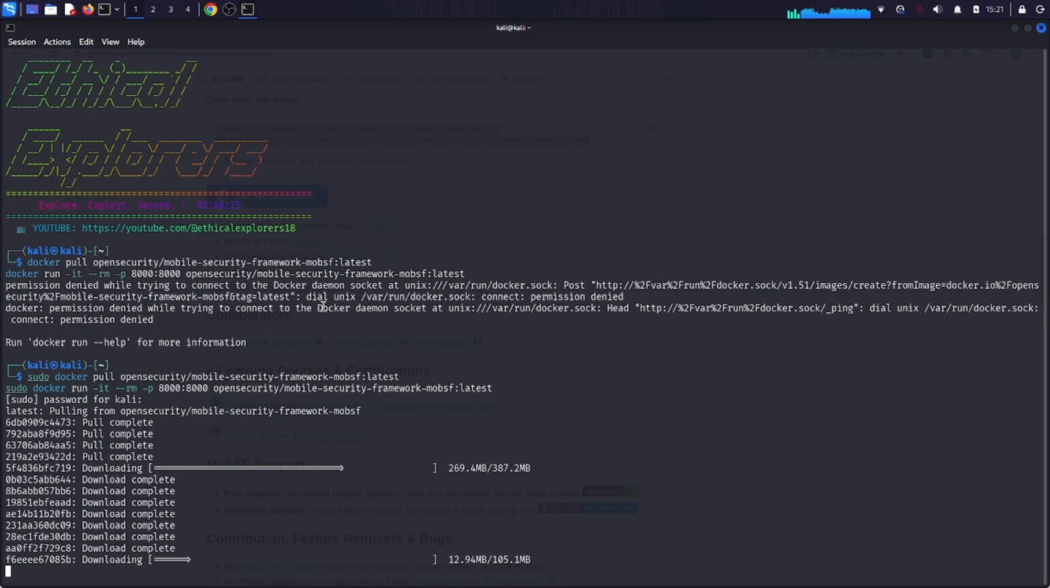Let us break down what this is doing while it initializes. The -it flags keep the session interactive. The --rm automatically removes the container when it exits to keep your system clean. And the -p flag maps port 8000 of the container directly to port 8000 on your local host.